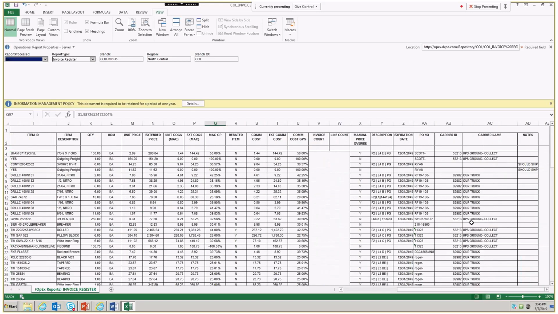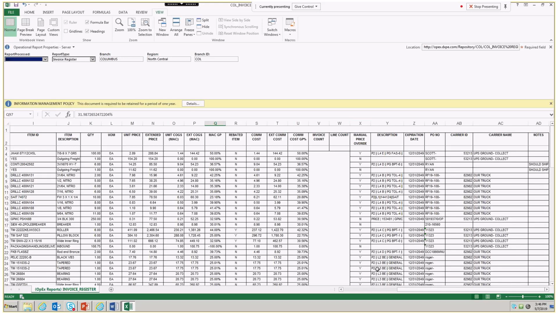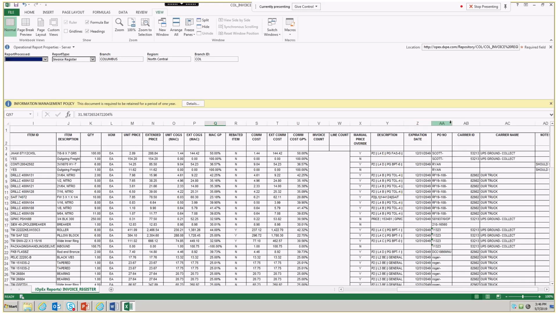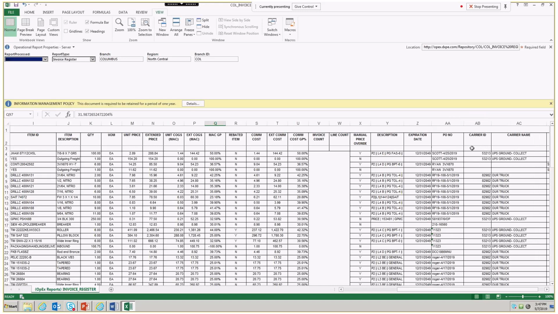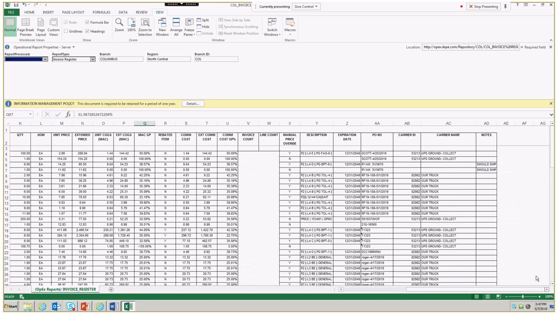And over here to the far right, it just tells you if they manually overwrote it. It tells you the actual pricing library that this price came from, and the expiration date of that pricing library. The customer's PO number is in the AA column, and then the carrier and the carrier name and any notes.